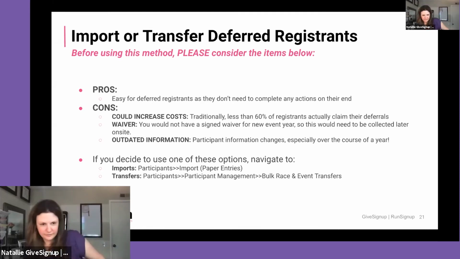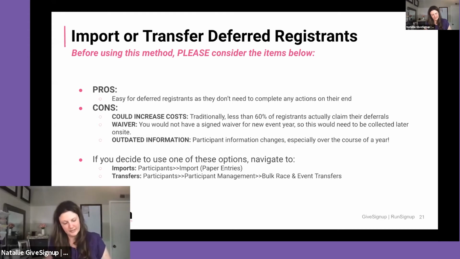But the downside of managing your deferrals this way is traditionally less than 60% of your deferred registrants will ever actually come back and claim a deferral. A lot of people chose that option last year. They just wanted to know that they still had a registration that they could use in the future if they wanted to, but they'll never actually come back and do anything with it. So if you are a race that has a cap and you have course limits, you're actually taking up room in your race or paying for shirts that participants might not ever show up and redeem.